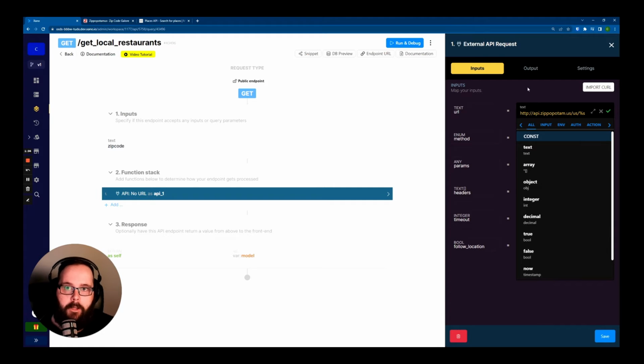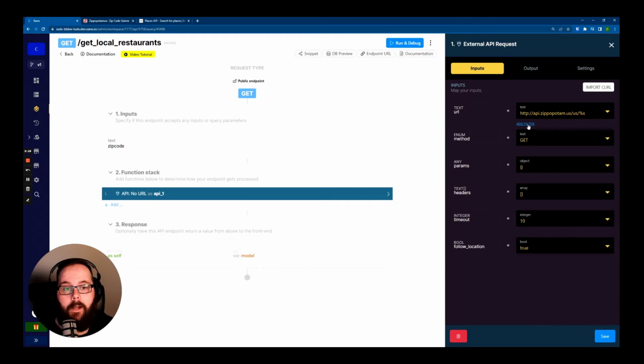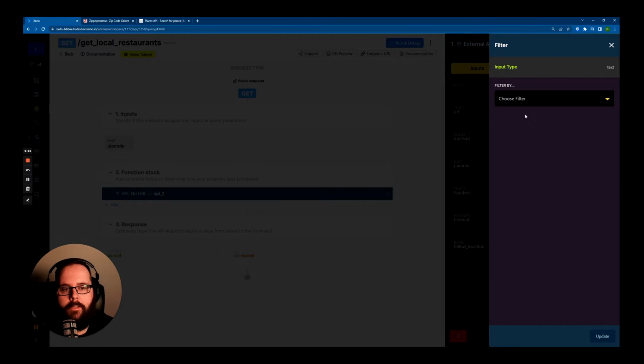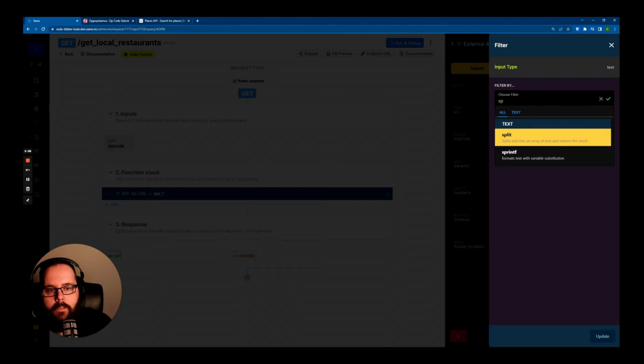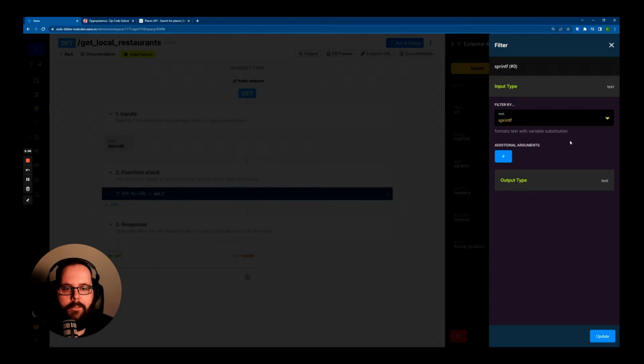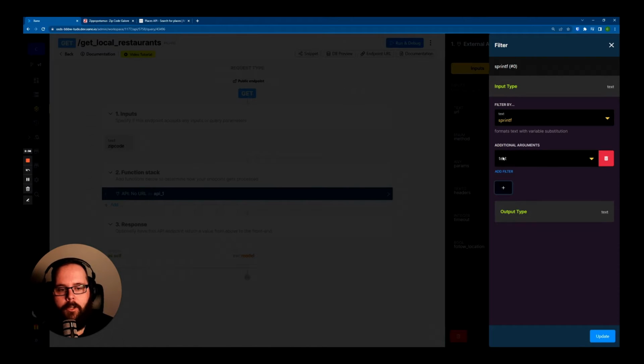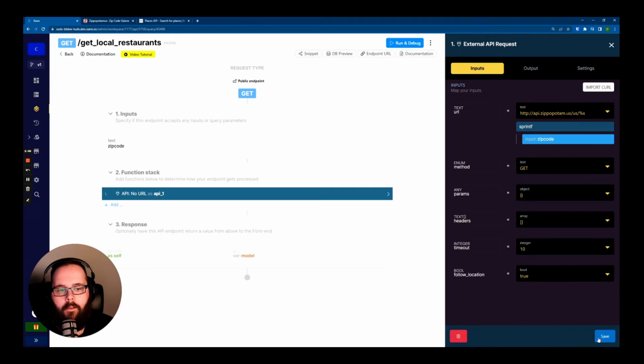That denotes a variable. After that, I'm going to go right down here. I'm going to click add filter, and this is going to let me replace that variable with our zip code. The filter that we want here is called sprintf. You can see it formats text with variable substitution. Exactly what we want. So let's click that. And our argument is, of course, going to be our zip code. Update that. And we save that.